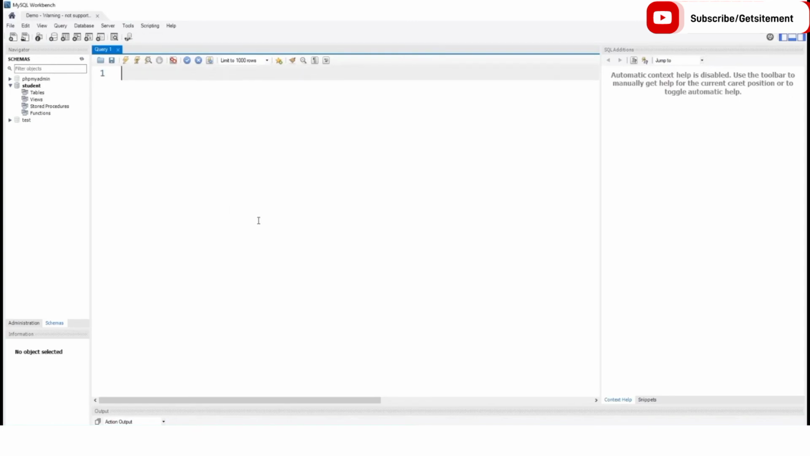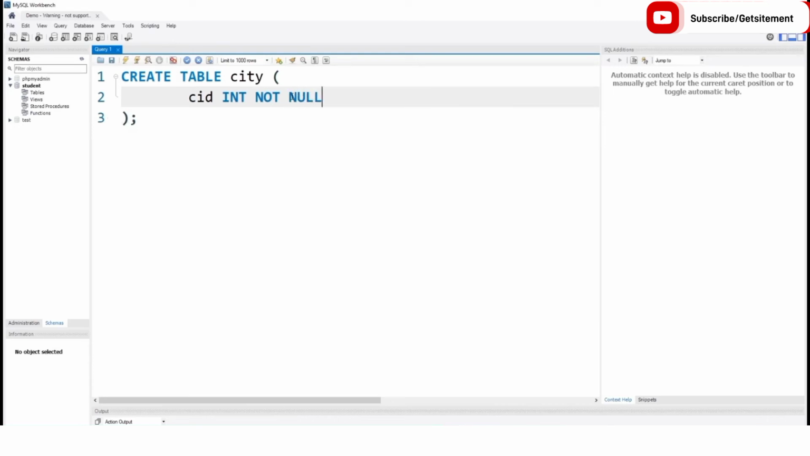So first I'm going to create a table named city. So I'm going to type in my query section CREATE TABLE, and our table name is city. Then inside the parenthesis, our first column name is city ID, meaning CID, and its data type is int, and I'm going to use the NOT NULL constraint, and also I'm going to use AUTO_INCREMENT. That's it. This is our first column.